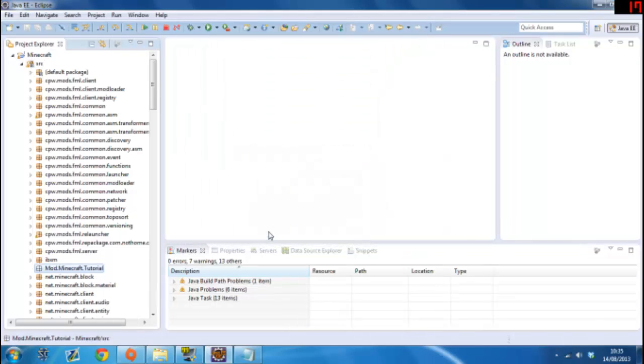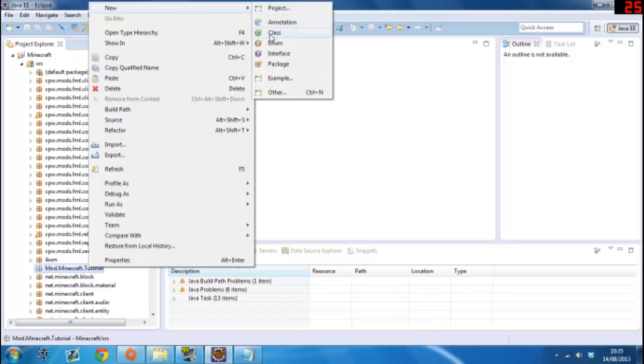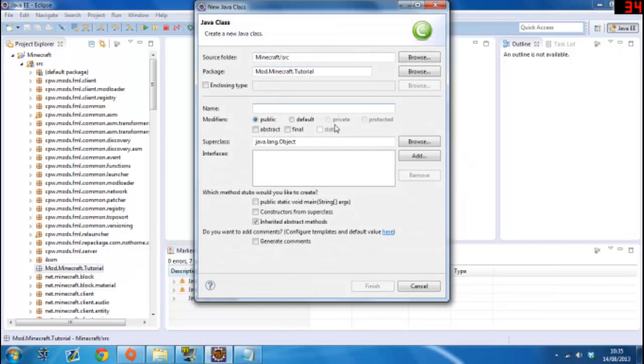So let's get started. Once you've got your mod.minecraft.tutorial, you want to right click on that and create a new class. Now I'm going to call this just the same as I did before, mod, but I'm going to name this ModTutorial just so it fits in with this, and this is going to be our main class where most of the things happen throughout all our tutorials.